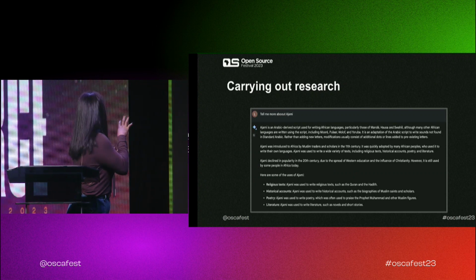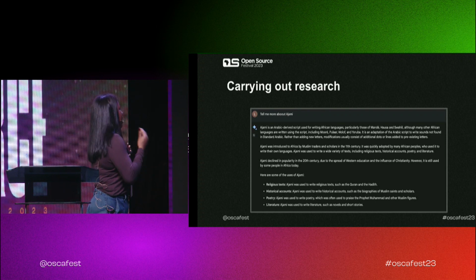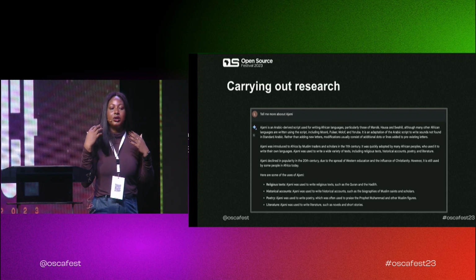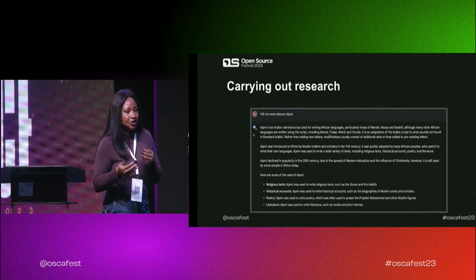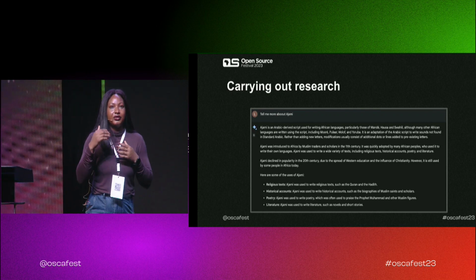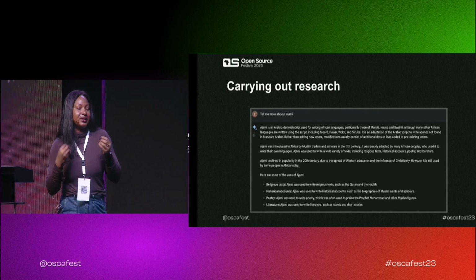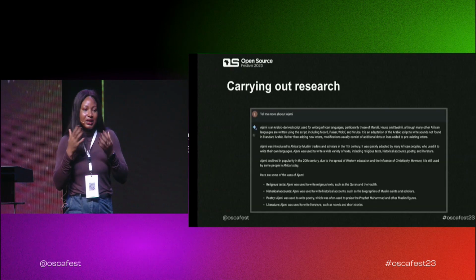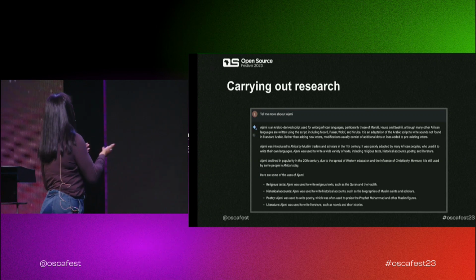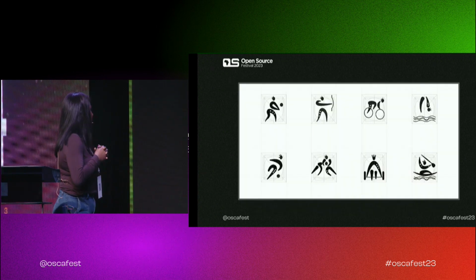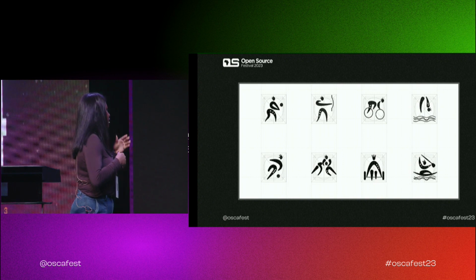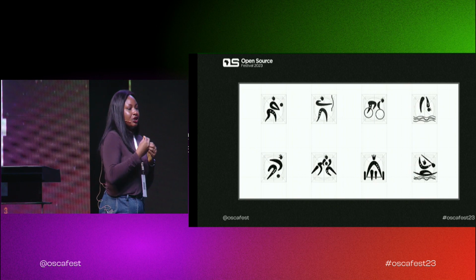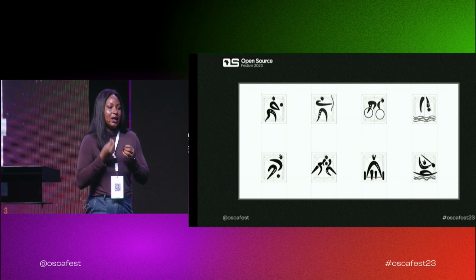I don't think the text is so clear here, but basically, this is about carrying out research. In this situation, I wanted to design some icons, and I was doing research on the early writings of Nigeria. Instead of Googling and going through all of the sponsored posts and ads, I just asked, tell me more about Ajami, which is an Arabic-derived language. And it gave me all the information I needed. That really helped me because I was able to derive these African-based icons, taking inspiration from our early writings and knot arts.